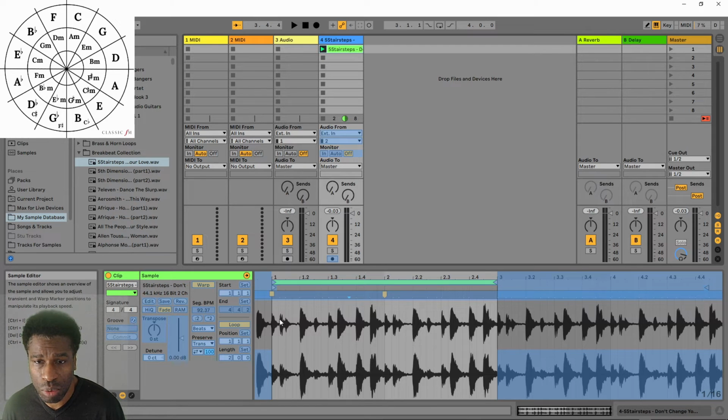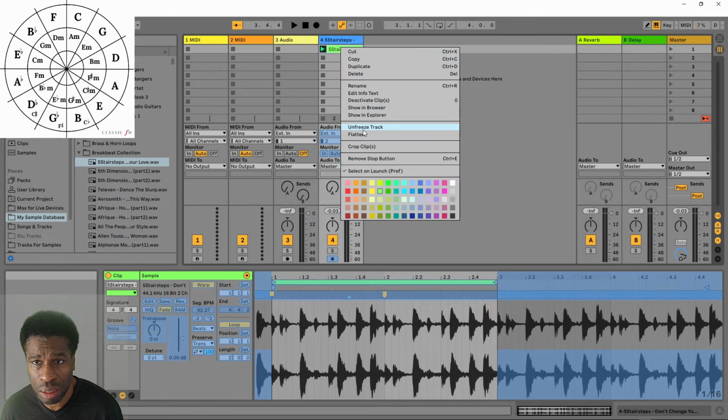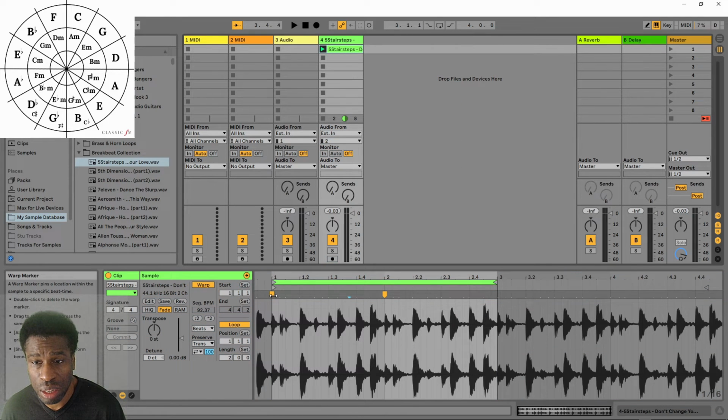If you don't do that, what it's going to do is it's just going to read the first marker. So it's only going to read that. So any things that you've done past that are not going to work. They're just going to be ignored. So that's why you always want to freeze it. You don't have to flatten it, but you do have to freeze it.